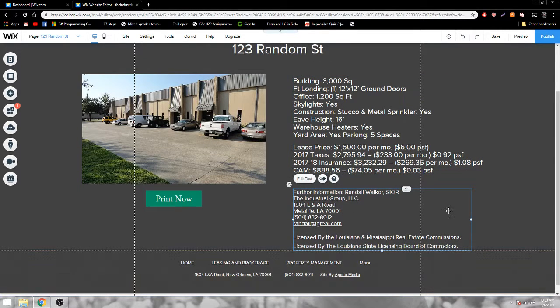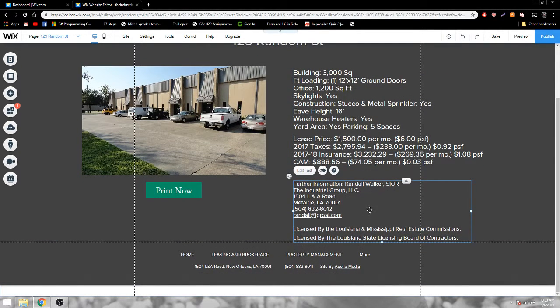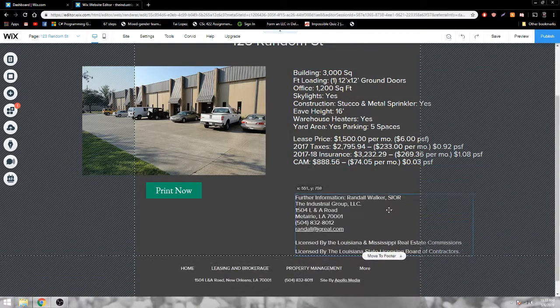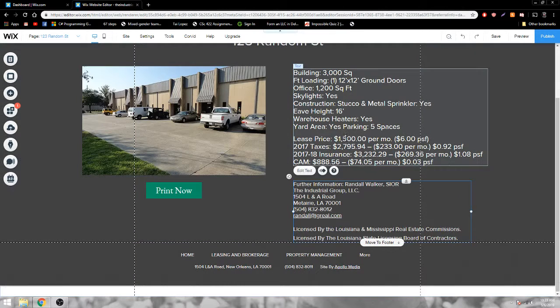This box here is going to stay the same on every single page, and the only difference is, let's say you have more information here, the box would drop down a little bit or be higher up. So it's just with respect to the information that is coming with the property.